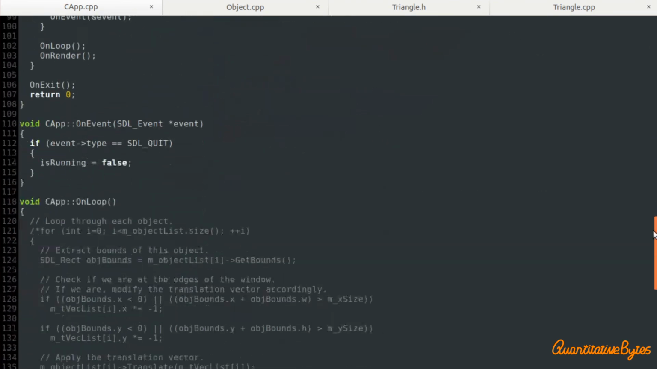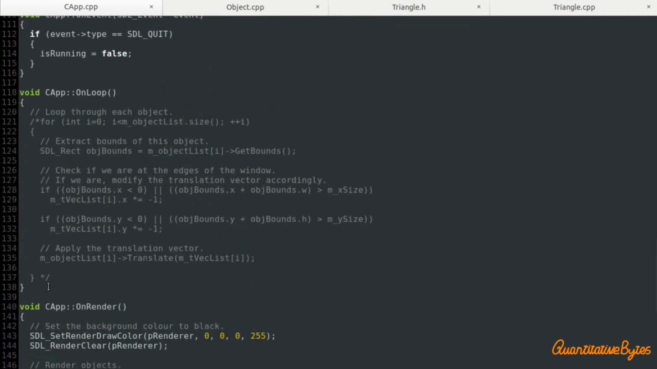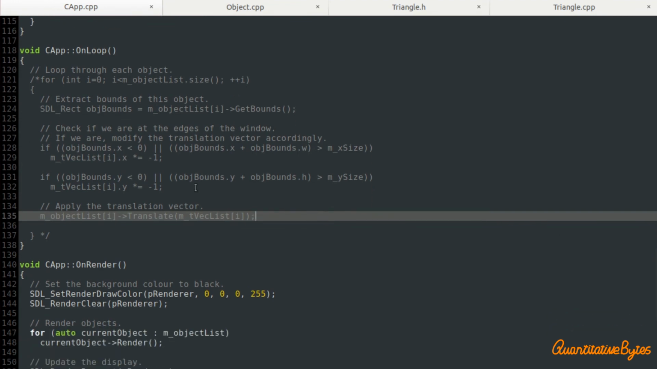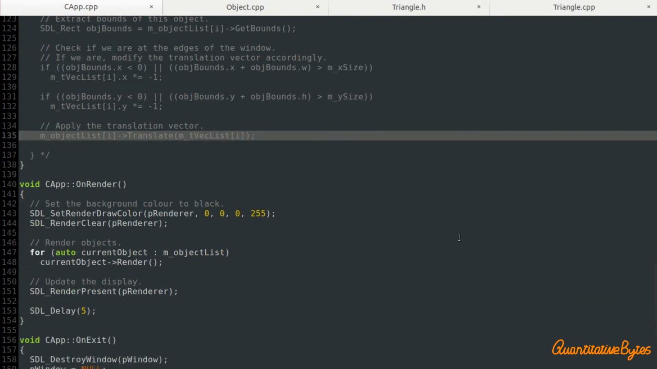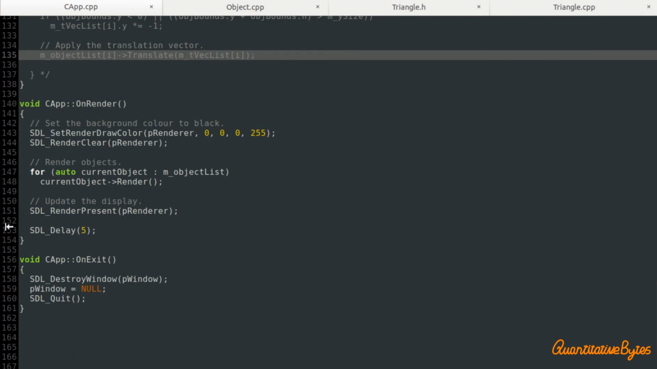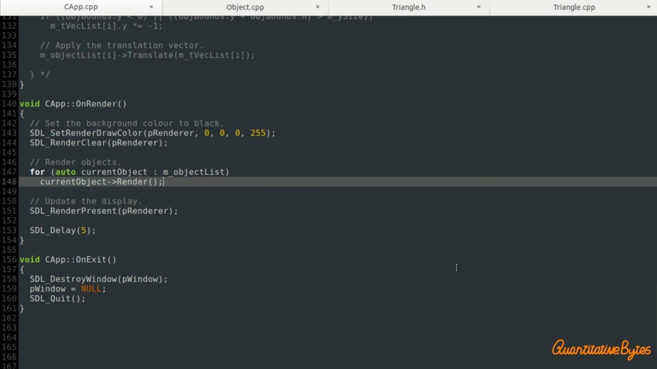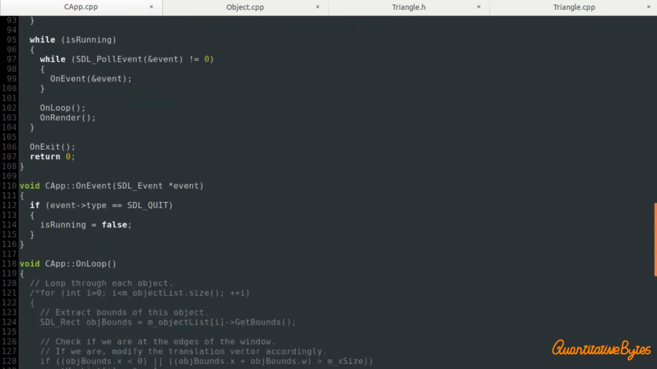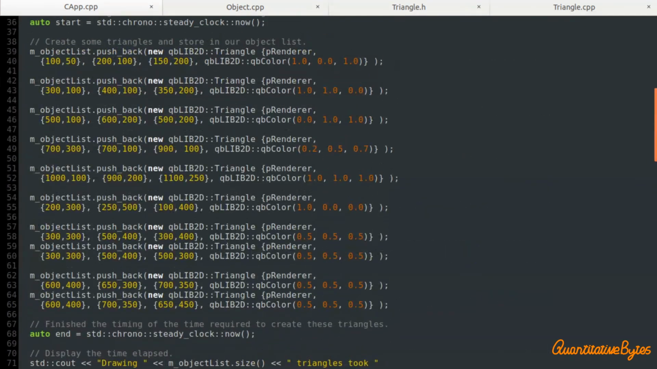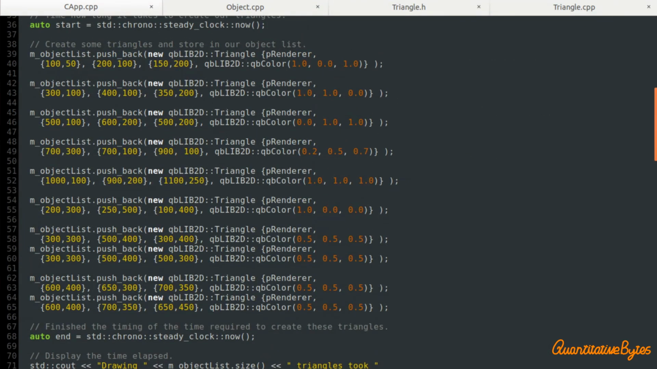And then what I've done just down here in onLoop, I just commented out this code because we don't want to animate anything at the moment. This also saves us the need to define a tvec list for all of these objects. We're not interested in that for the moment. That was just necessary for the previous episode to do animation. And on render, we haven't changed anything there, exactly the same as the previous episode. It just loops through every object in the object list and calls its render method accordingly. And that is all that we have to do. So we see we have a whole bunch of triangles here. In fact, 10 triangles are implemented.